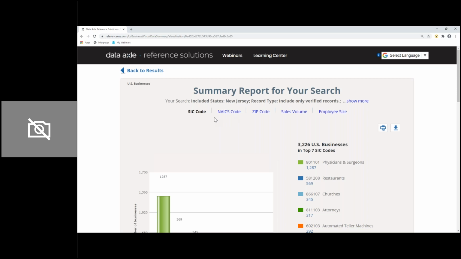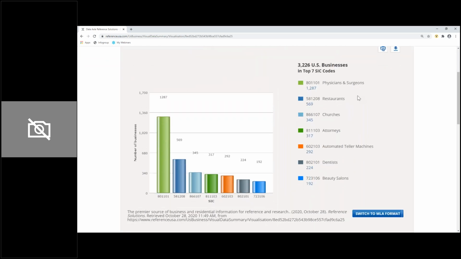So we have both of those codes in our records, but you don't necessarily need to know those because we do give you the definitions for all of those. So I do want you to know that they're available and they can be searched by if you happen to have 1 or 2 or 3. Obviously, it lists a zip code, sales volume, and employment size. Here are my top 7.